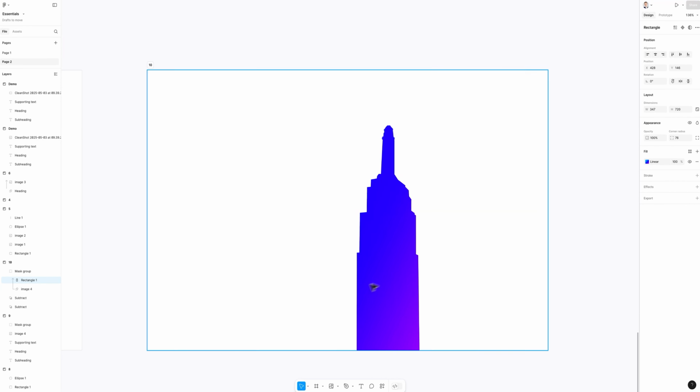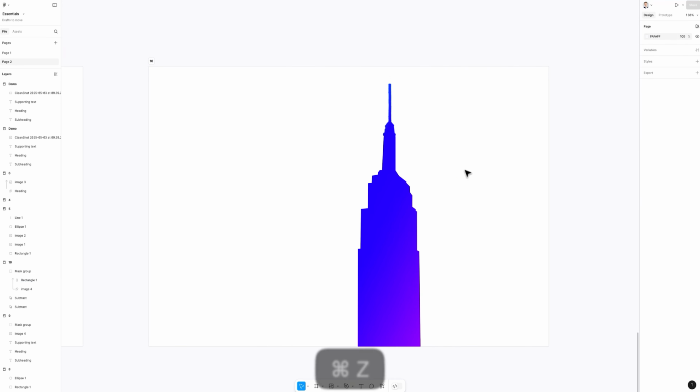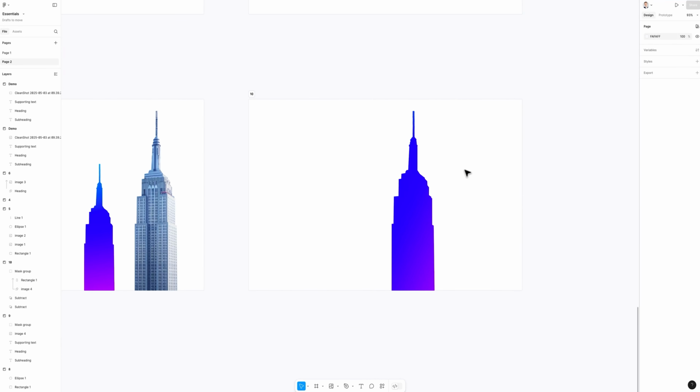So this is pretty much it. Now you are a ninja when it comes to cut. This is pretty much it when it comes to masking in Figma. You have many tools at your disposal in order to create mask effects of all sorts.